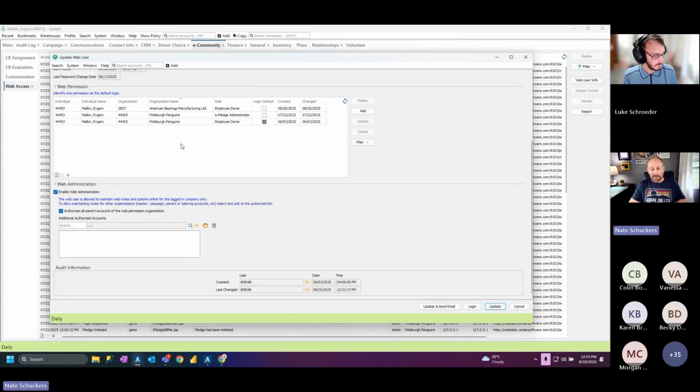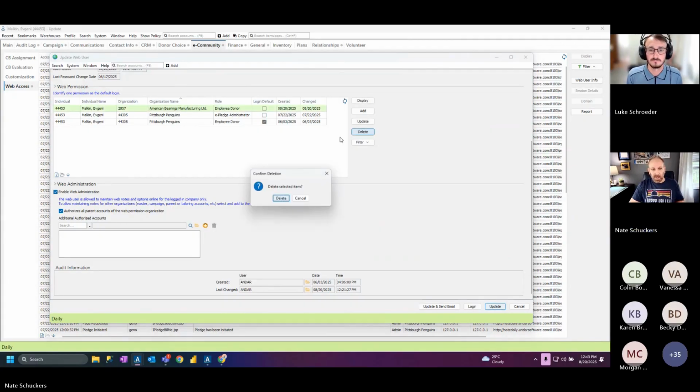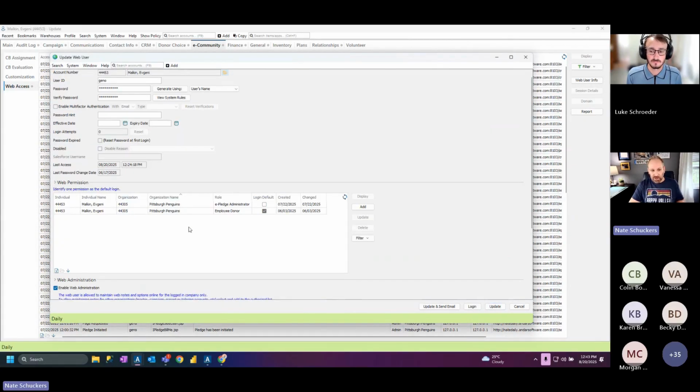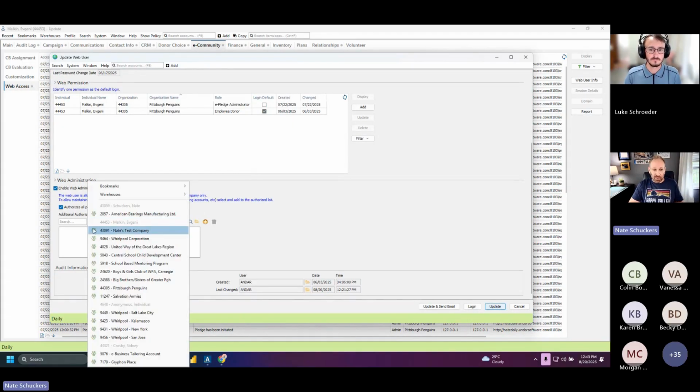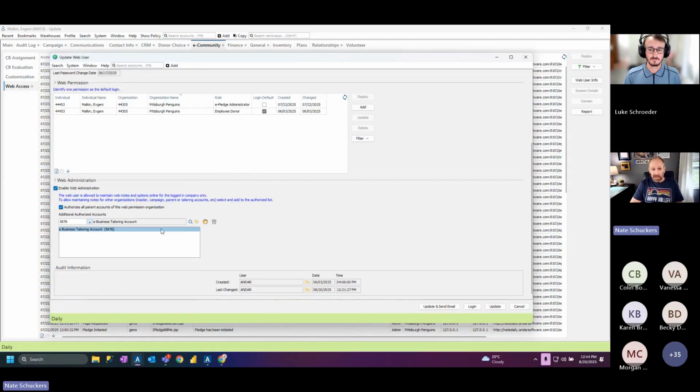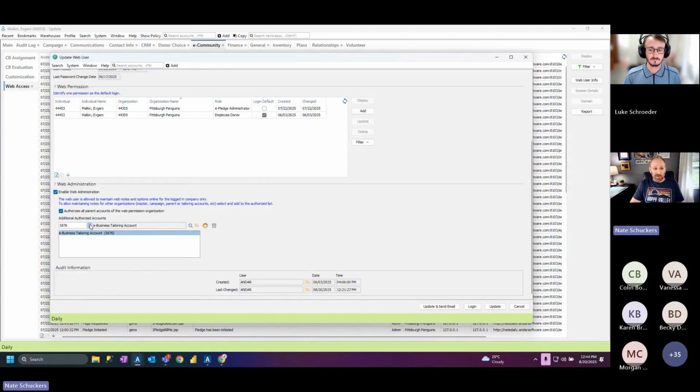So back to my Evgeny Malkin example. This section up above shows you what Malkin normally has access to. By default, he only has these two roles with this one organization that he can add web notes or web options to. If you want to add additional preferences, you can do anything down below. This shows me that I can add any other company, any spot in the pecking order, I can add the tailoring account. So if I wanted Malkin to have access to the tailoring account, I can do that. But if I also want him to be able to edit American bearings as well, I can add that.